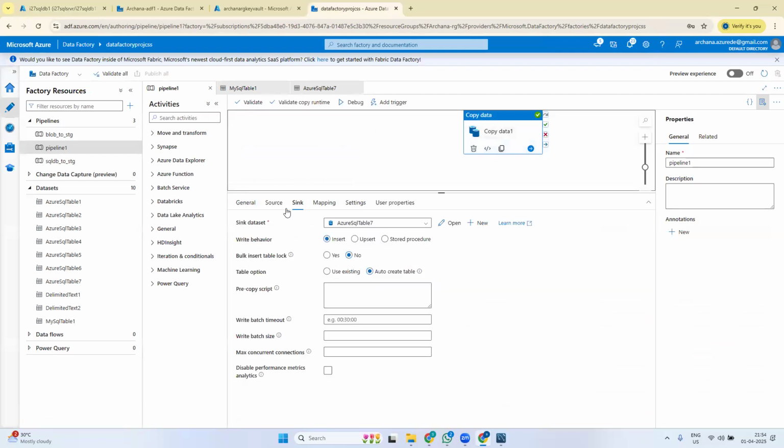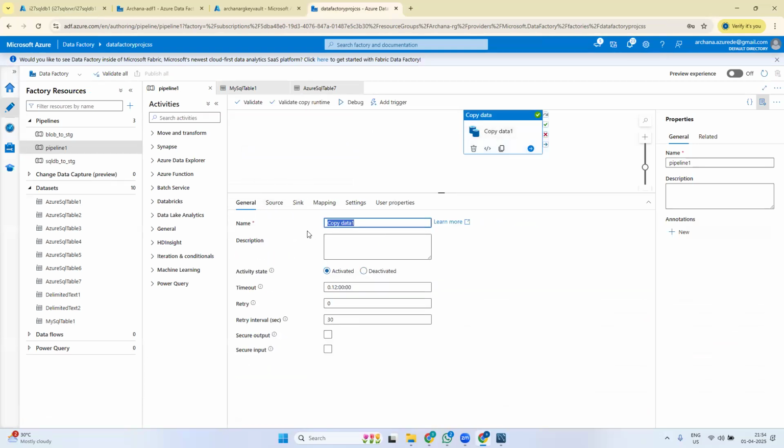So we'll name this properly. Name this MySQL to underscore STG. Pipeline name, STG. Publish. So we have built our three pipelines to get our data.